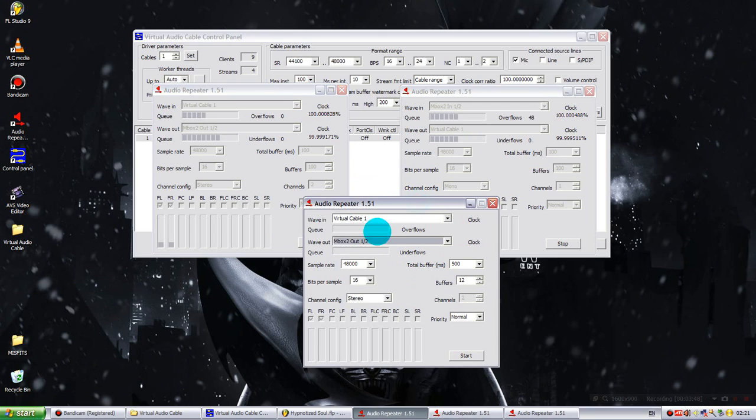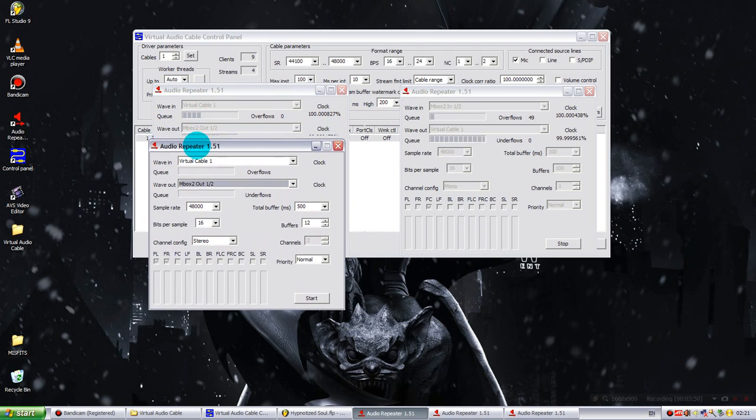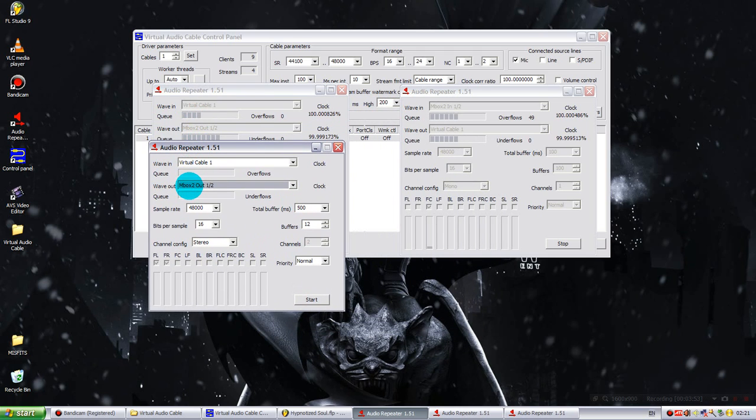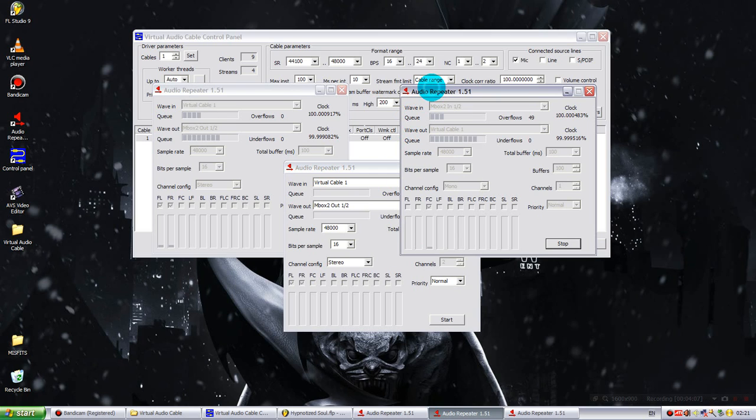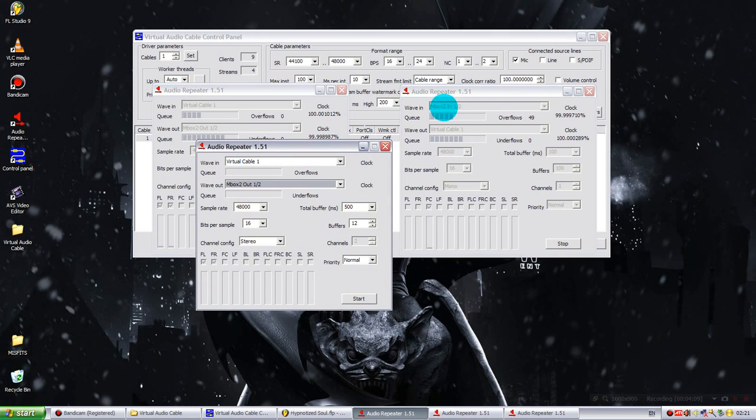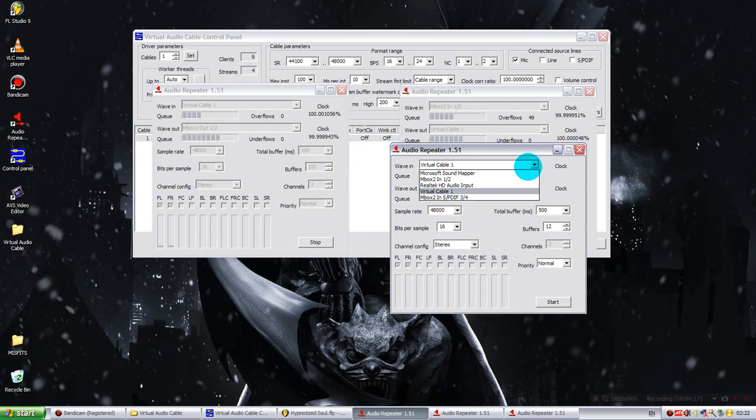All right, so once you've done that for the first one, virtual cable one to Mbox 2, that sets that up for whatever you want to go ahead and get the sound of. Now the other one has Mbox 2 in as the wave in, and as the wave out is virtual cable one. So for example, I have the Mbox in, and instead of the Mbox out, I went ahead and used the virtual cable.